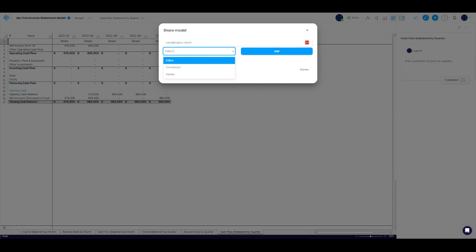An editor has the highest level of permissions of all three. An editor has full access to the entire model, can edit logic in the canvas, can create and delete scenarios and views, and adjust all model settings. A contributor can edit data in views and scenarios that they've been granted access, but they cannot create new scenarios or new views.